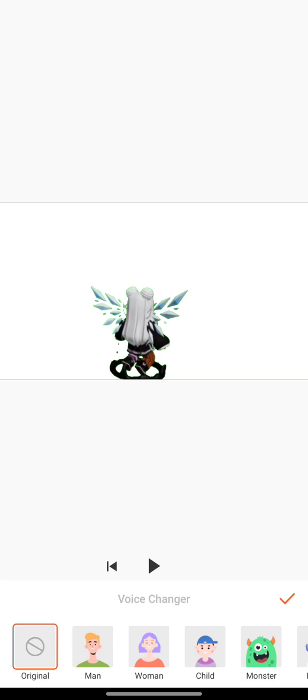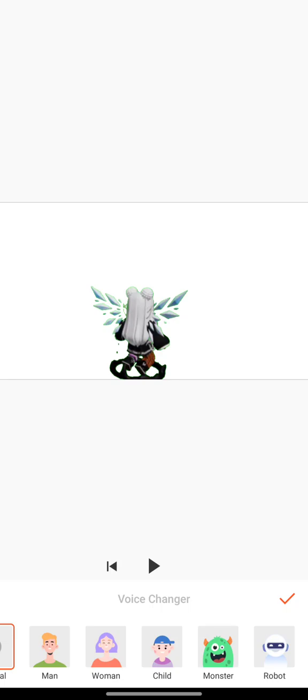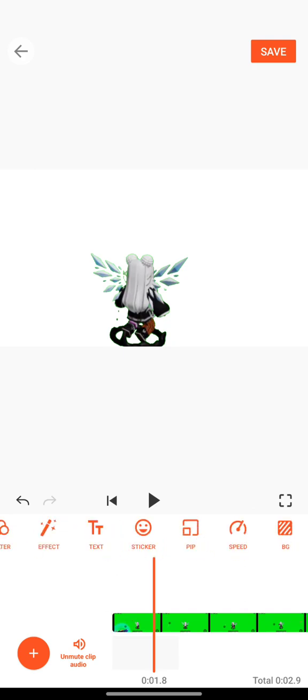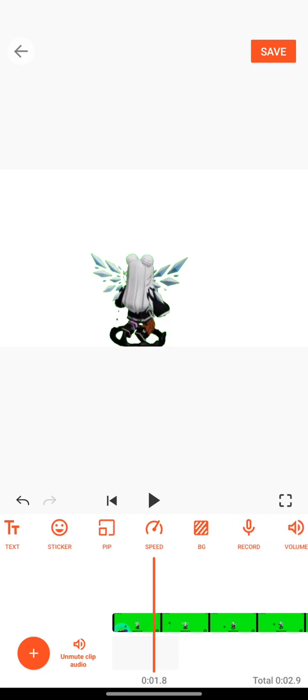And then there are voice changers, if you record audio or videos in this app. So you can do a man, a woman, a child, a monster, or a robot voice changer. Copy, duplicate, freeze. You can do freeze frames, replace, or rotate. So that's PIP. Add stuff on top. You can only chroma key stuff on top. Of course, we went over speed.